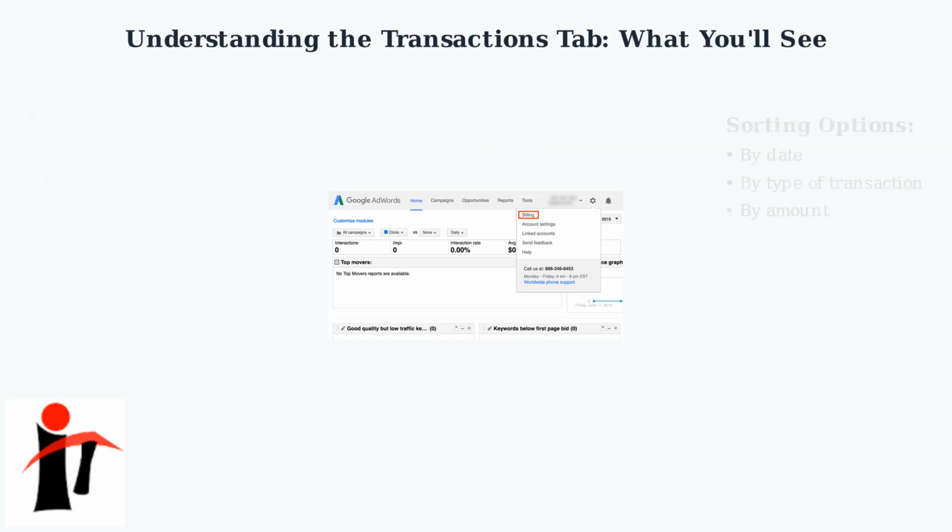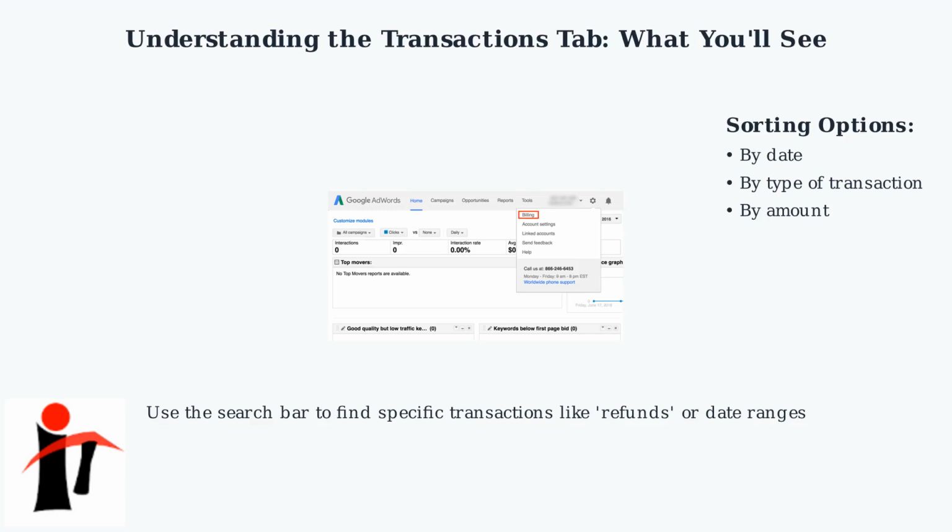You can organize this information by sorting the list. Sort by date to see chronological activity, by transaction type to group similar charges, or by amount to identify your largest or smallest transactions. For quick access to specific entries, use the search bar at the top of the transactions list. Search for terms like refunds to find credit transactions, or specify date ranges to narrow down your view.